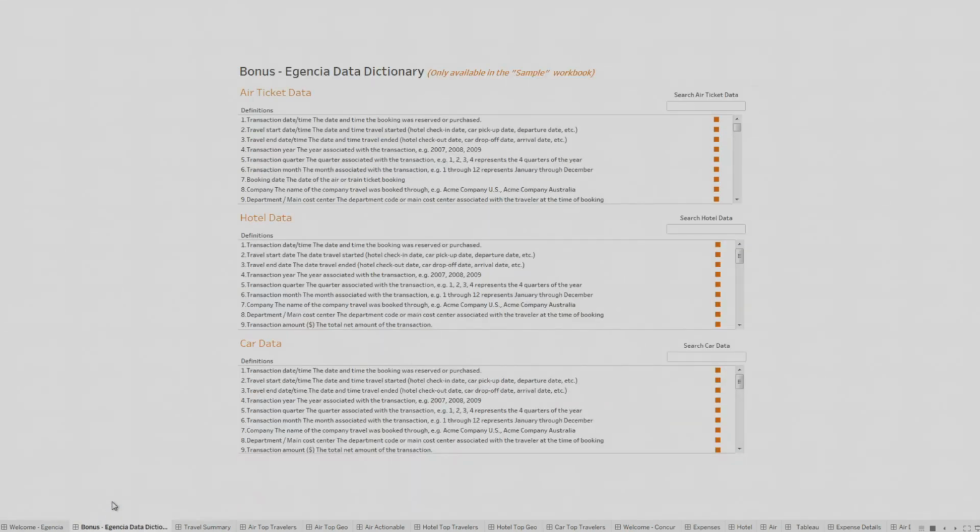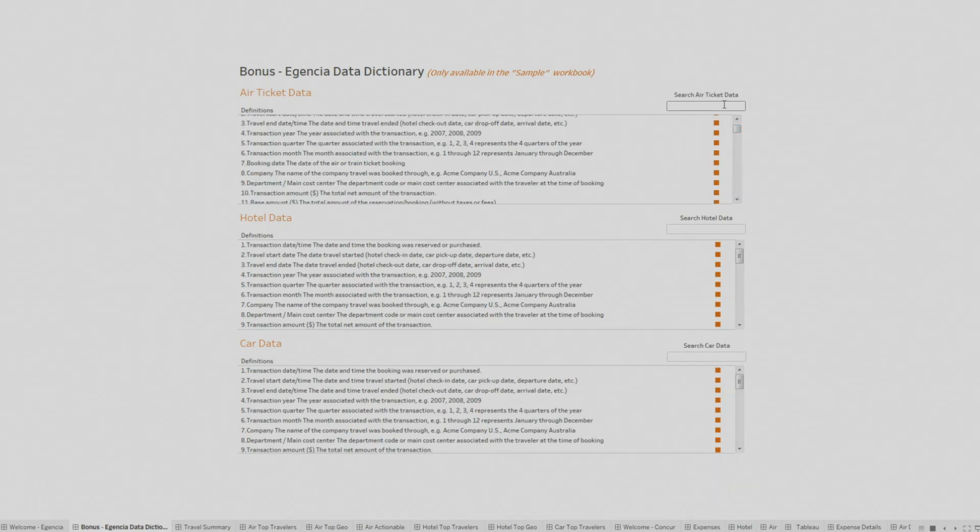The first tab we've introduced here is just the Agencia Data Dictionary, and so we can use this to traverse and search and learn a little more about the fields in Agencia, or if you know what field you're looking for, you could do a search for it.